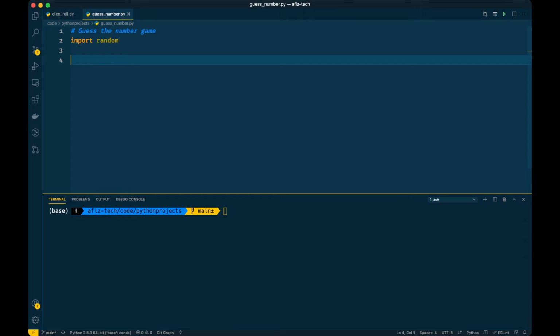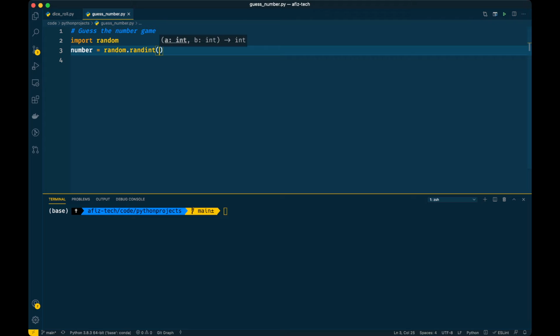Now let's generate a random number. So how do we generate a random number in Python? Using random.randint, and this randint will take two parameters as input, that is, the range. If you give 1 to 10, it will generate a random number between 1 and 10. So after this line, this Python program has a random number, and now the user has to guess that number. We don't know which number it is.